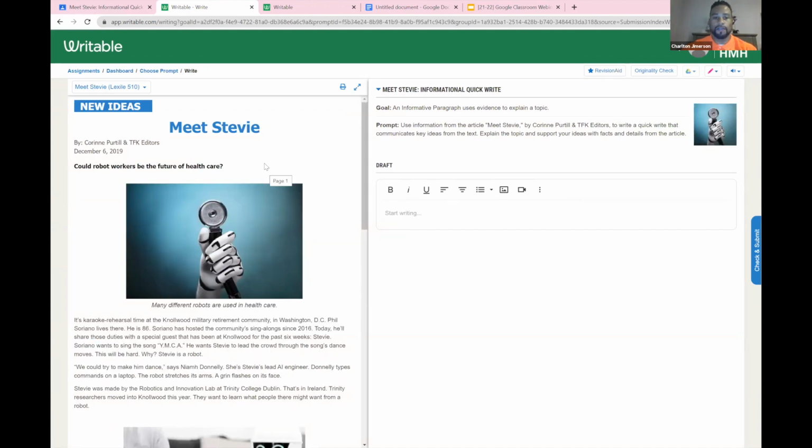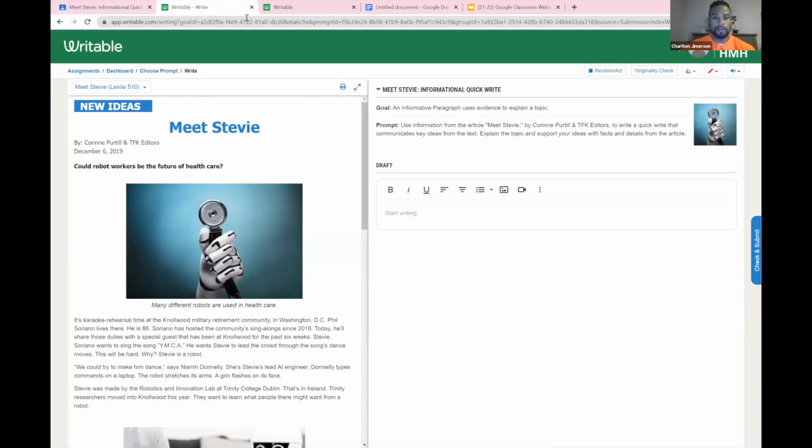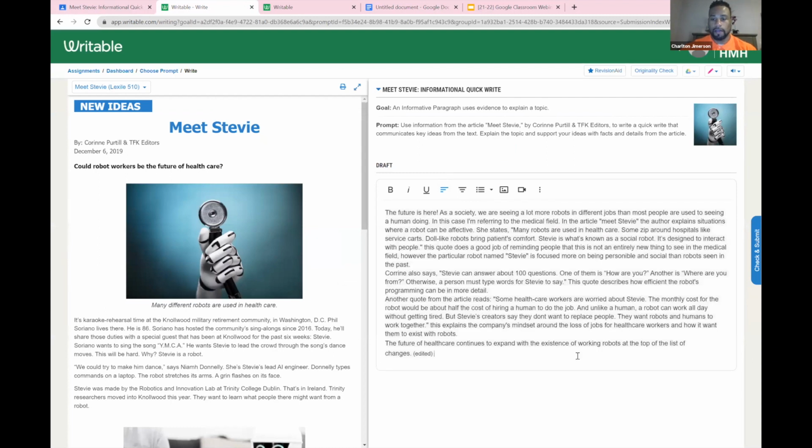Just like the teacher view, the reading is on the left and the writing area is here. So I've already baked up some writing for the student to enter into his submission, and go ahead and put that there. So now I've got my writing.